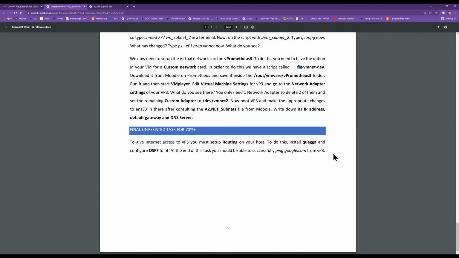Now, as a final task, if you have spare time, if you think that you've finished this, or towards the end of the semester, if you're finished with all of the other lab sheets and all of the essential tasks, then I want you to try to set up routing on Prometheus so that you get internet access going onto virtual machine 3.